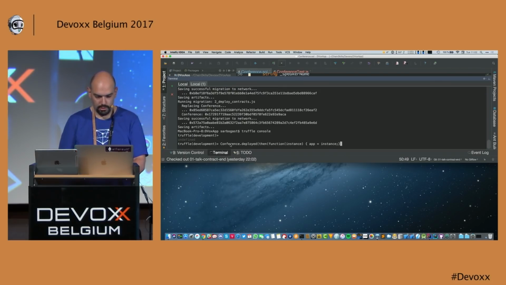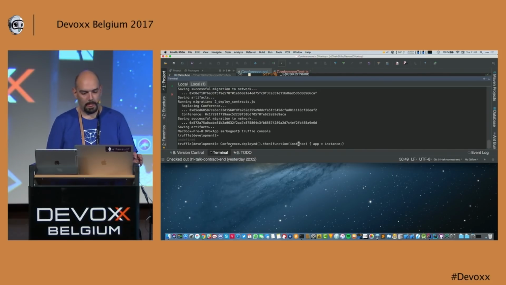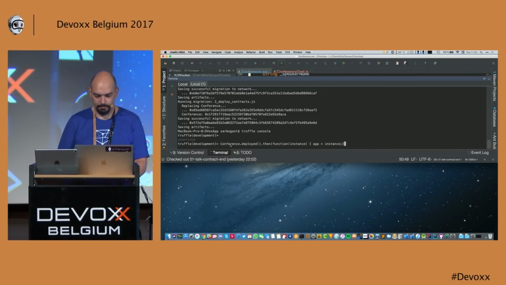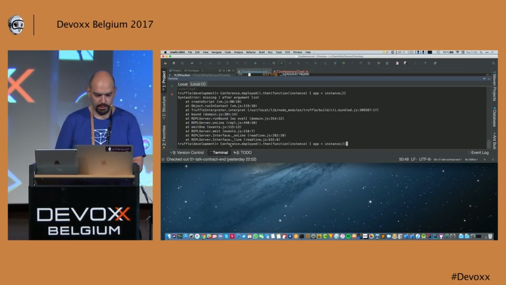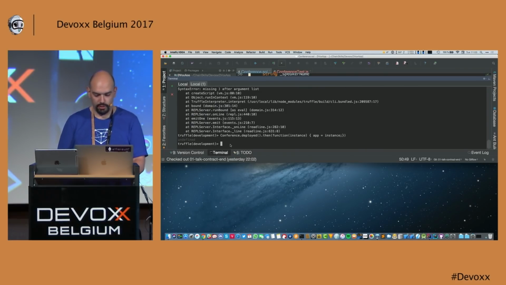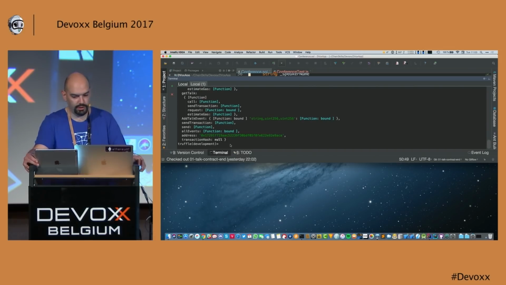Conference.deployed, then function instance, app equals instance. Oops, I made a mistake. I thought there was one too many parentheses. Yeah, that's it. Okay. Nope, that's better.